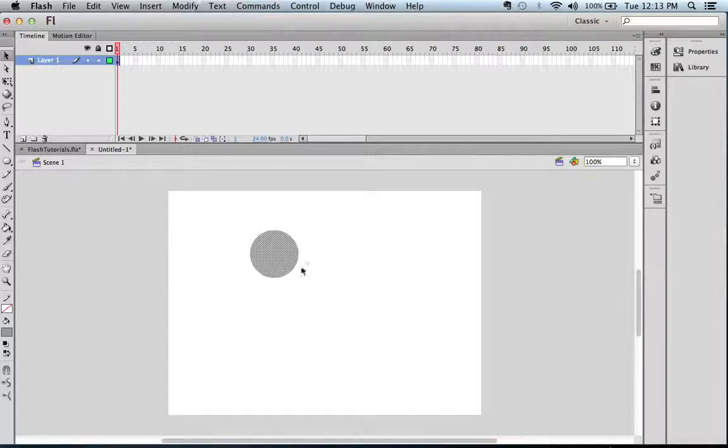Now in Flash, your objects are a bit like clay. I can move my cursor, the selection tool here, and you can see that little circle next to the icon. I can actually squash and stretch and poke around.